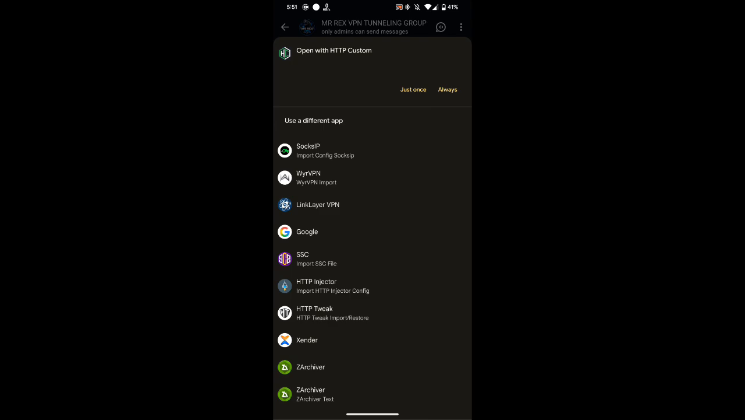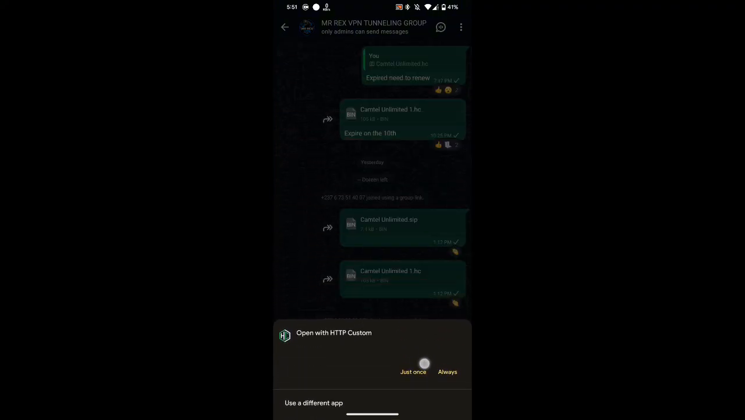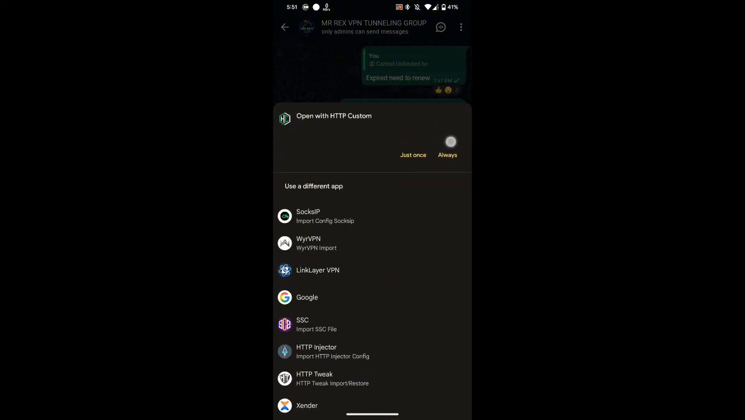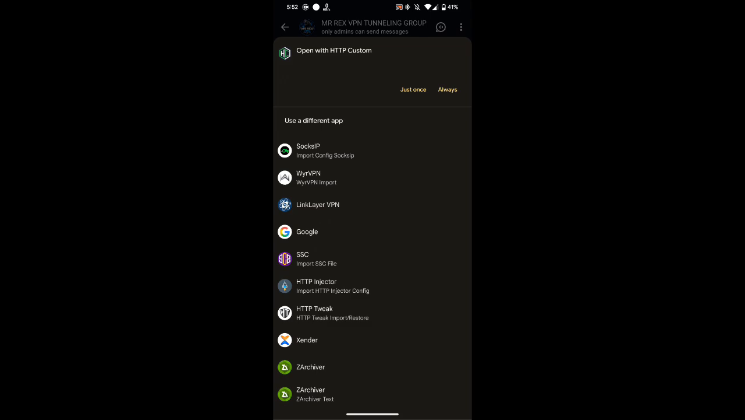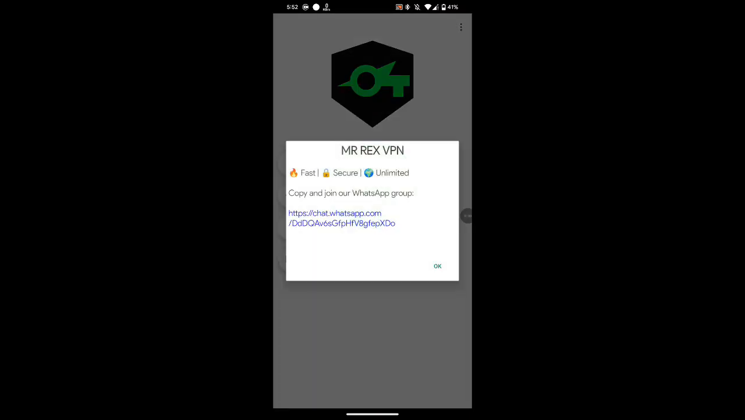So once you click on it, you're going to see all sort of applications. So as you can see there, we have SIP at the end. That's .zip, which is meant for SocksIP. So what you need to do is to, as you can see here, SocksIP import config SocksIP. So you just click on it, double click on it. As you can see right there, successfully, yeah, we have successfully imported.